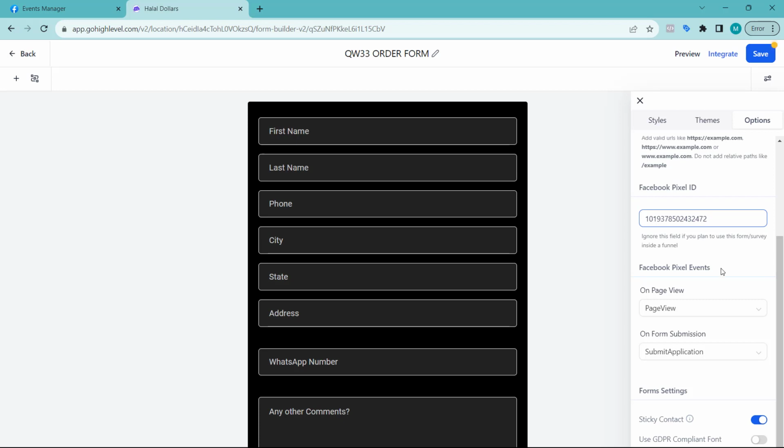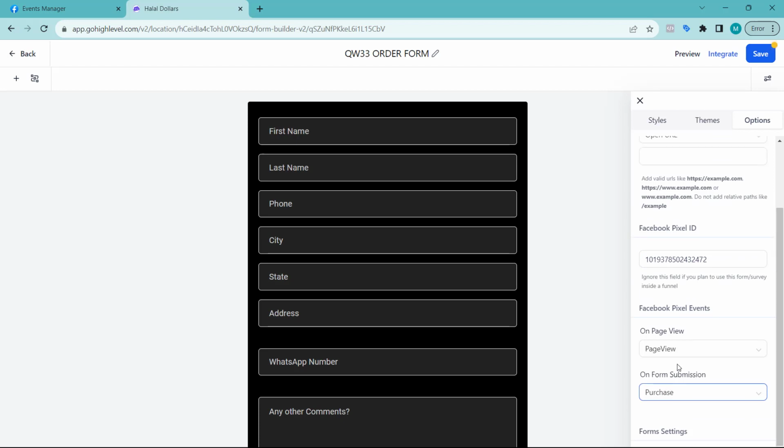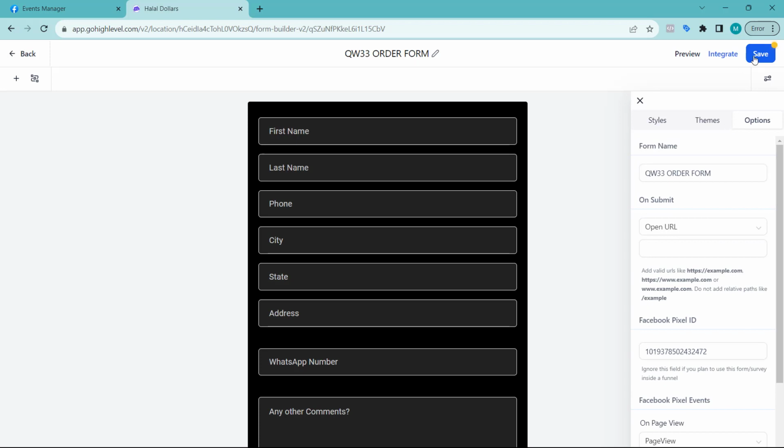The second thing we want to do is that on page view is page view, we'll leave that as it is. But on form submission, it has submit application. We want to change that to purchase. So you click on it and you change it to purchase. Do you understand? So those are the two things we need to do. First, you are going to paste the ID here. The second thing is that you are going to change the on form submission to purchase. Once you are done doing that, you are now going to click on save.